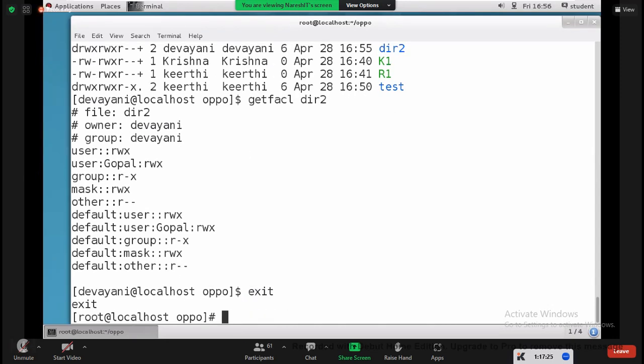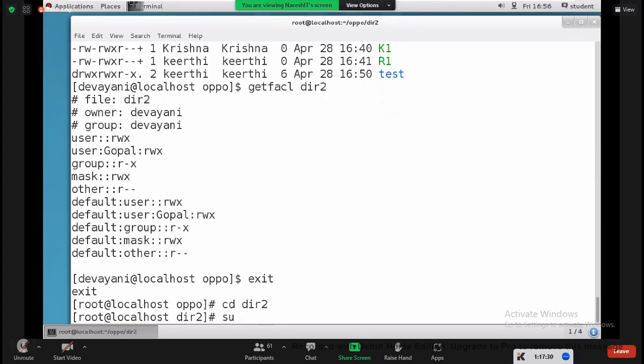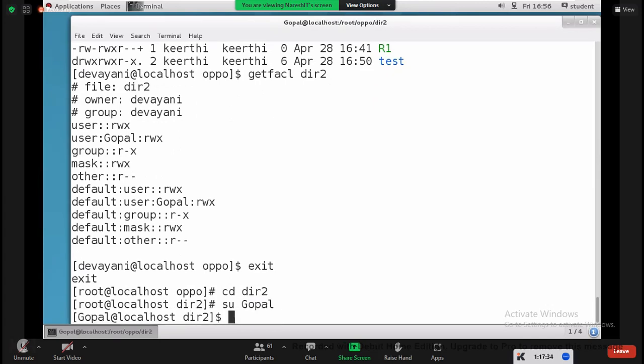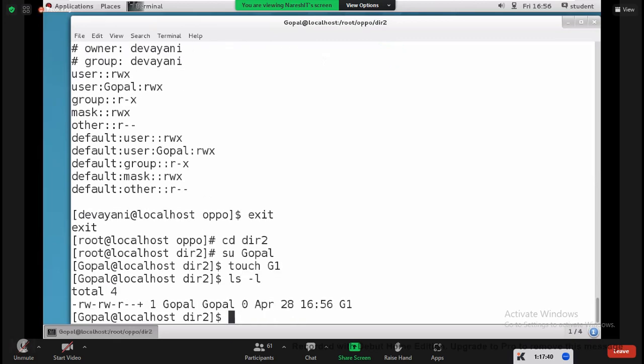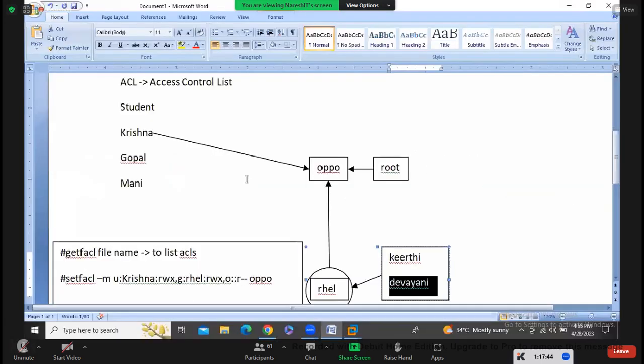So cd dir2, then try to log in as Gopal. Then try to create one file called G1. See, we can. Not only Devyani's directories, Gopal can use Krishna's files and directories, Kirti's files and directories also. So this is called default permissions, default ACLs.